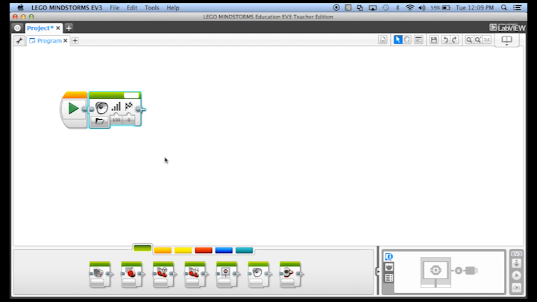To pick a sound to play, you're just going to click in this little box in the top right corner of the sound block. And what you're going to do is click on the Lego sound files. You can actually record your own sounds if you want, but we're just going to use the pre-recorded sounds. So we're going to go in here. There's a lot of different categories of sounds. We're going to use communication. I happen to know that's where the good morning words are.